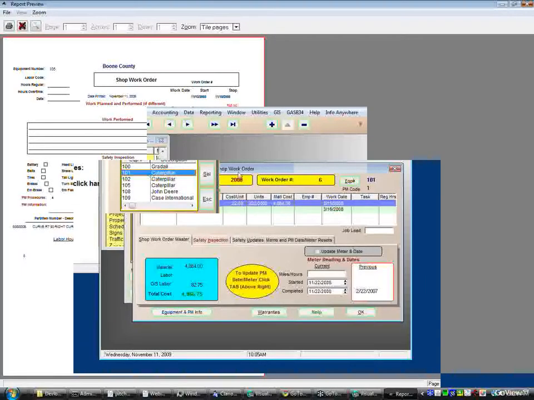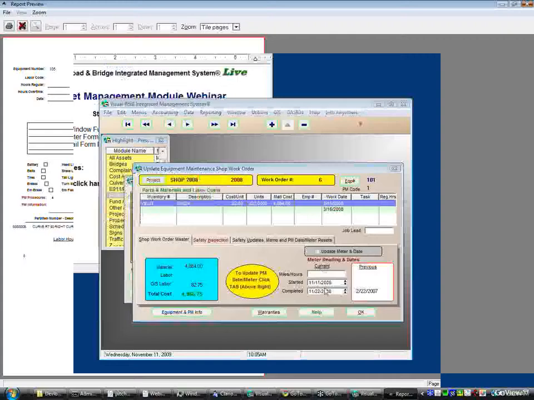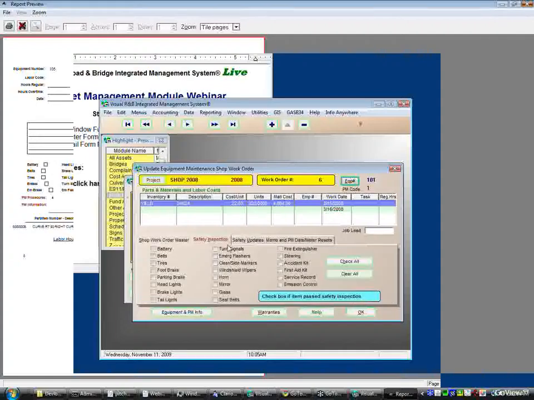You select the piece of equipment that you're going to be working on. And when you do, it'll bring in the start date and end date. This is a shop work order already in progress. It also will pull any previous history in on that piece of equipment. You can see the last time this piece of equipment was worked on shop work order wise was all the way back to February of 2007, and this is November 2008. This is all demo data, of course.